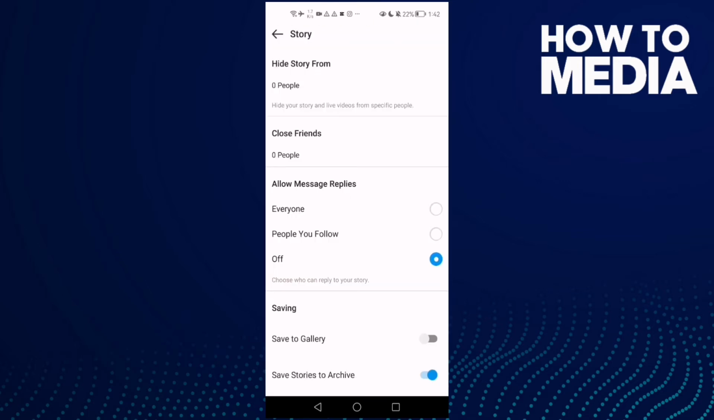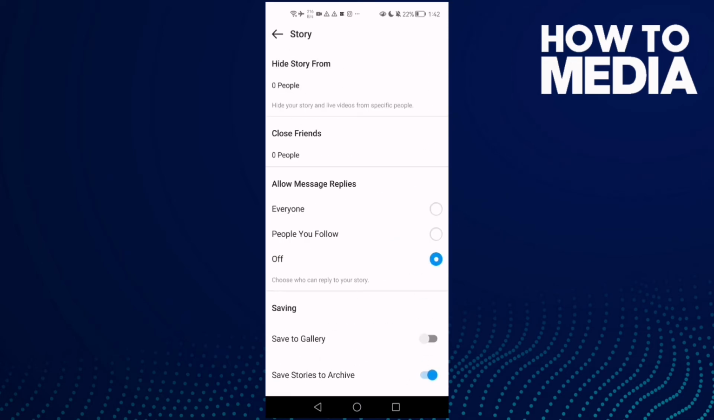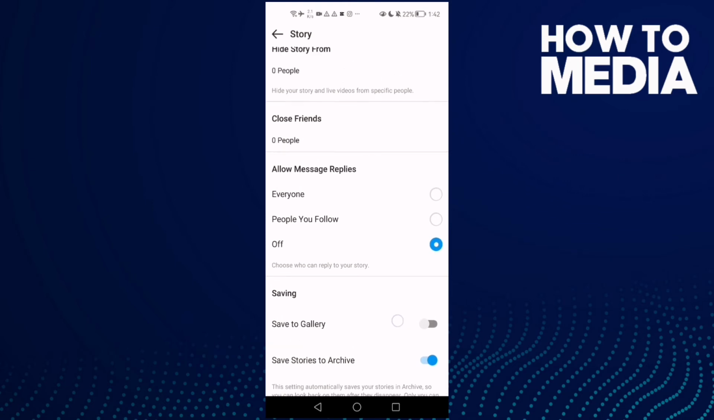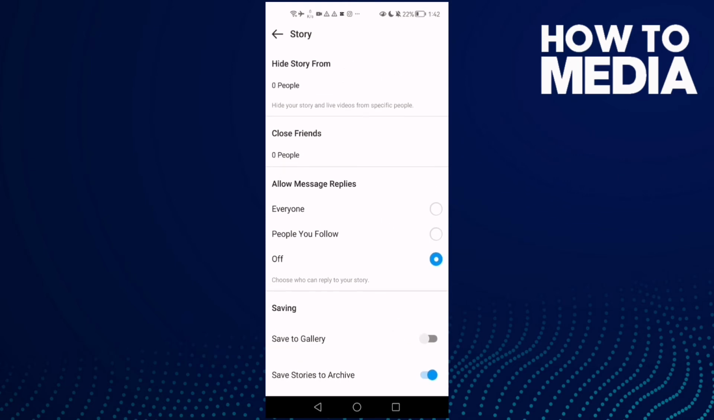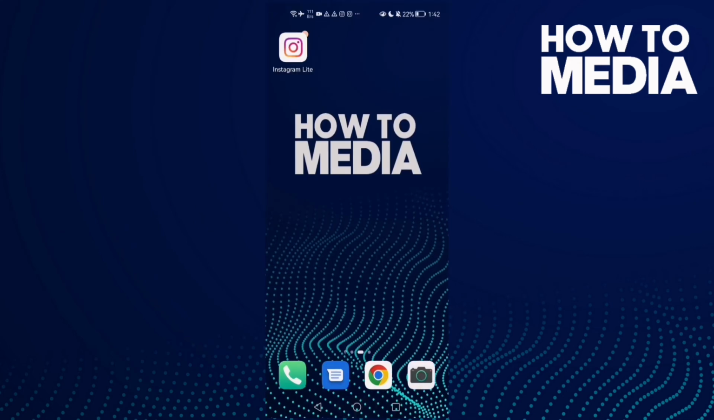And that's it. Now just here you can manage stories settings, you can manage who can reply on your story, and that's it. And that's how to find story settings.